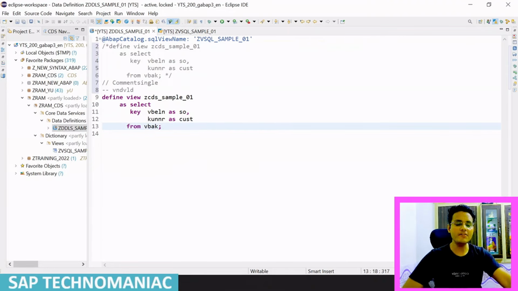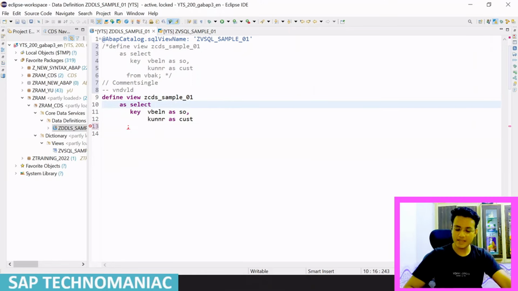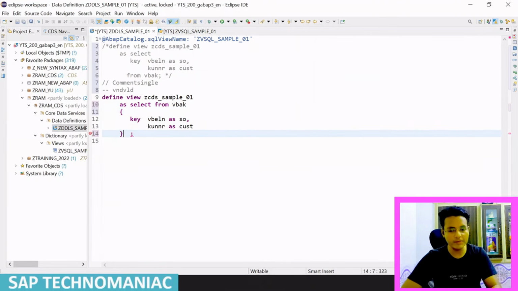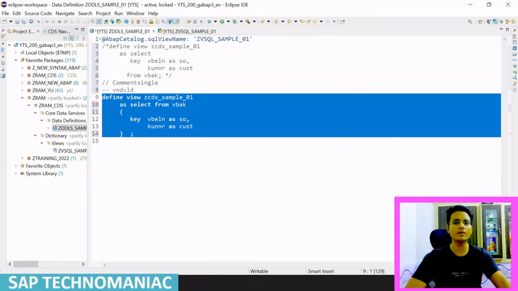Now let me define it the same way. Instead of selecting from VBAK with shift and later, I will define this view as select from this table, and I will give all the fields that I want in the curly braces. That's the only difference. Otherwise it is the same syntax, and I get no error. This is another way of defining the view.